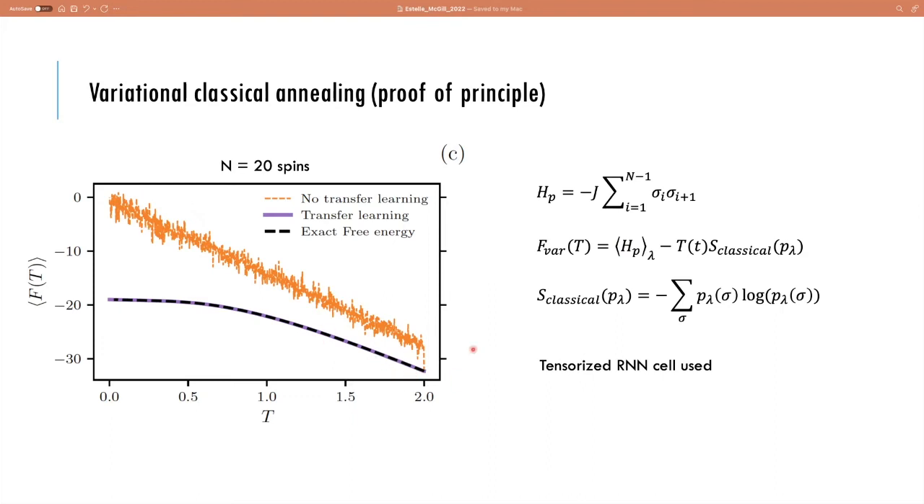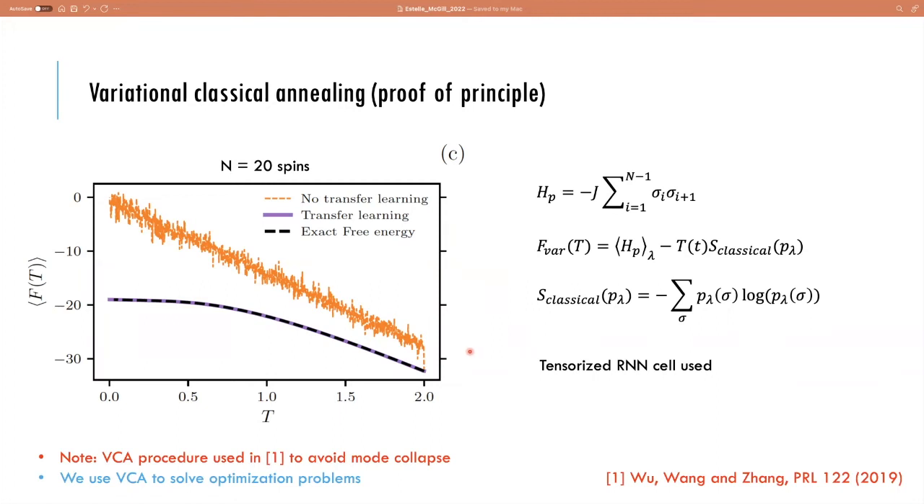So here, basically what we are sampling, we are representing at every temperature, the so-called Boltzmann probability distribution, because the Boltzmann probability distribution is a probability distribution of a classical system at finite temperature. And we can see that we can variationally represent it. One thing I would like to mention is that this kind of approach was used in this work not to solve an optimization problem, but to basically find equilibrium properties at finite temperature of some complicated Ising Hamiltonian, but it was used to avoid mode collapse, right? But we use it here to basically solve optimization problems.